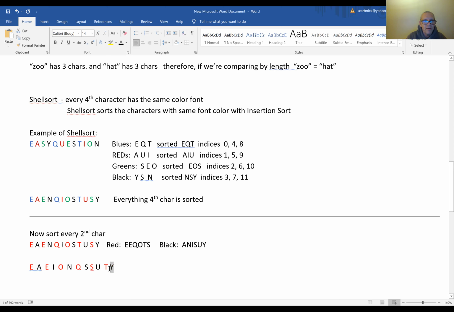Okay, so now notice one thing. Sometimes you might get lucky and it's sorted. Okay, so it's still not sorted, right? N should be to the left of O. I think that might be the only problem. No, and the T should be to the left of U. So it's still not sorted. So first we sort every fourth one, and then we sort every other one. And if you really want to make sure it's sorted, we're not going to do it, but you just do regular insertion sort, right? Then it's guaranteed.